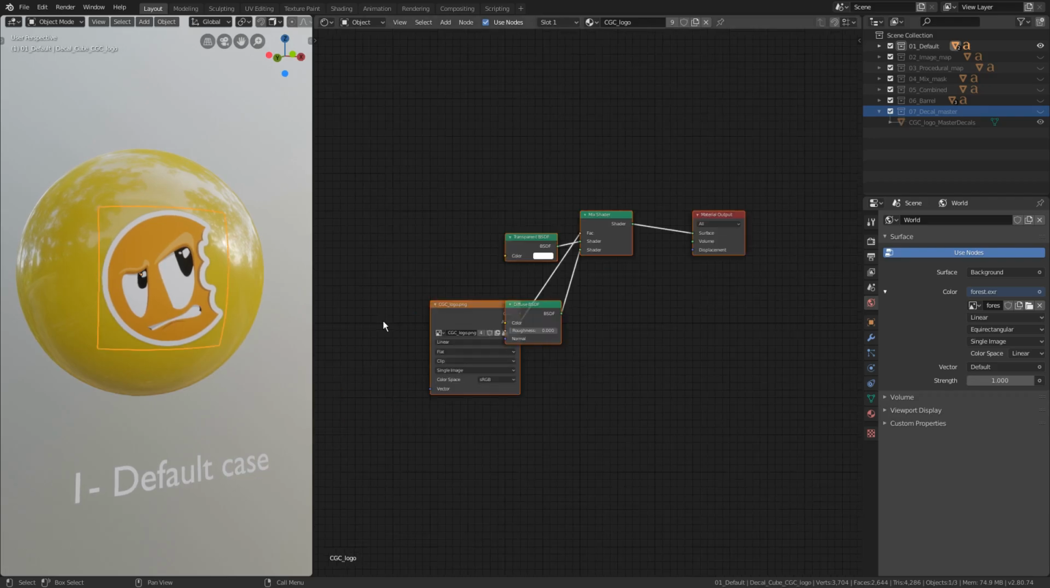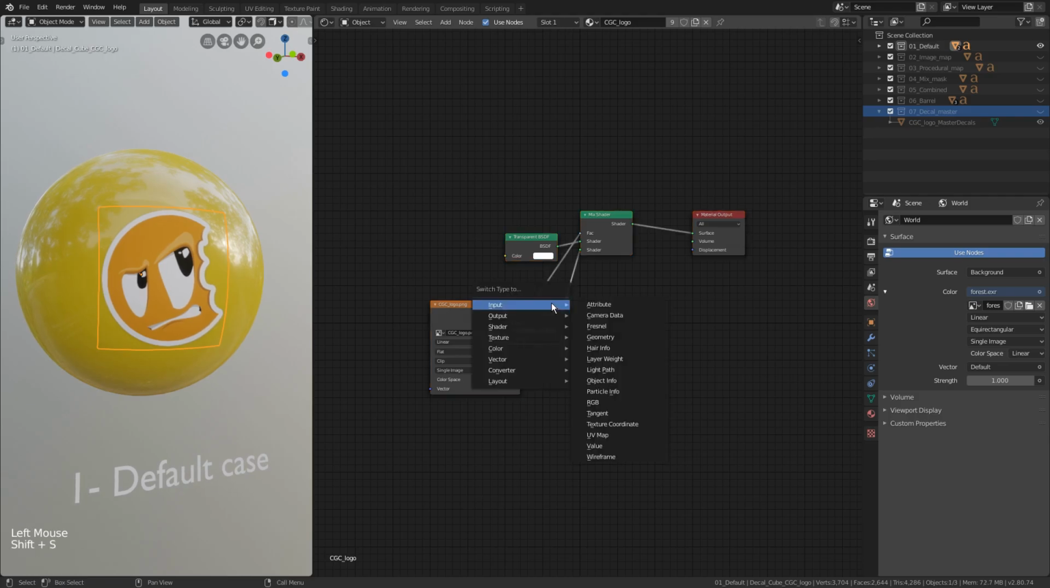By default, the decal shader uses the image's color and alpha layers to mix a diffuse and a transparent shader. We can of course replace the diffuse shader by anything else, a glossy, a principled shader, or whatnot.